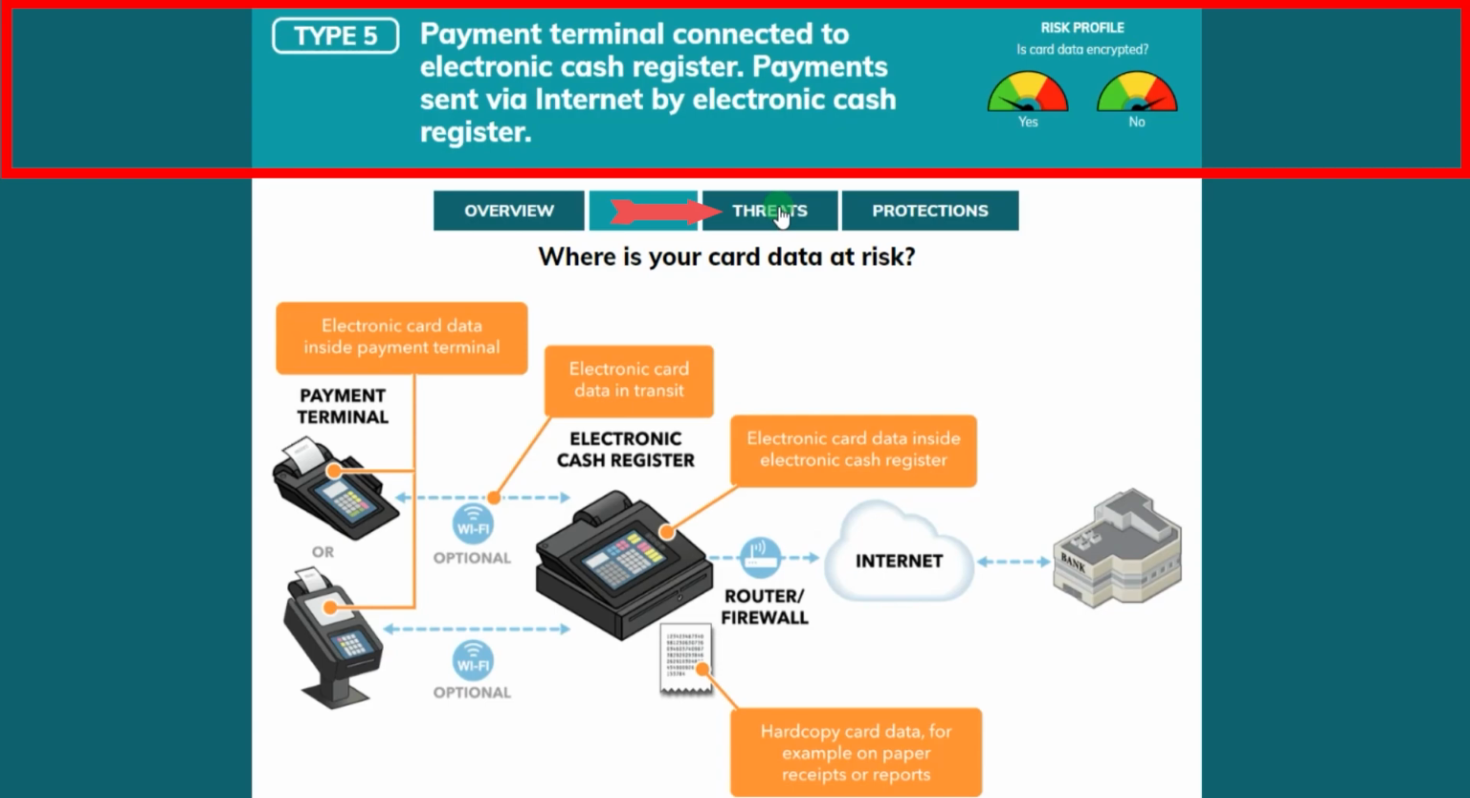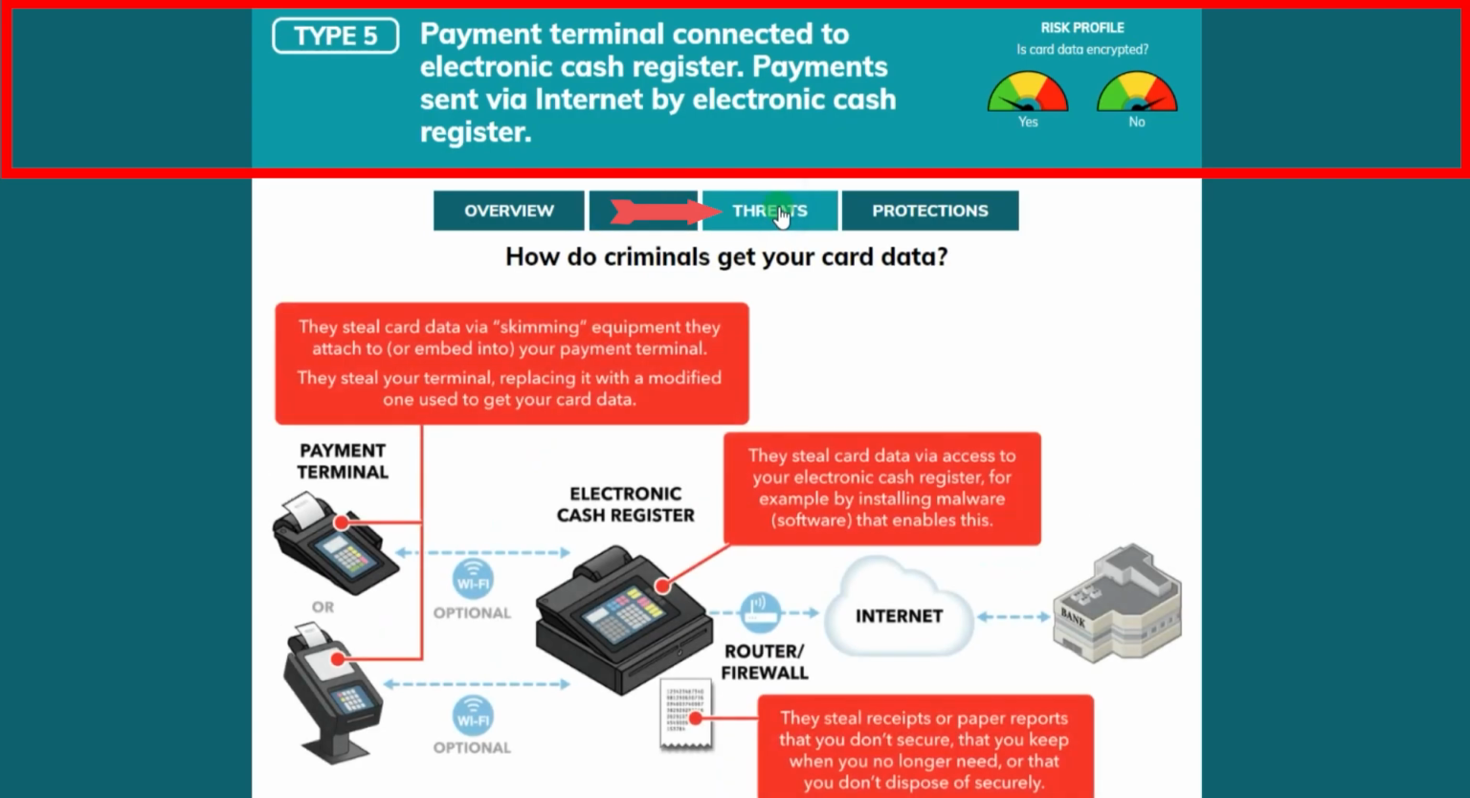And what is the threat for these types of payment system types? And again, this is very similar to our previous one. First, we have skimming. Second, the bad guys can steal your terminal and replace it with a modified one. They can steal your card data via access to your electronic cash register by installing malware. And finally, they can steal your receipts. Those receipts containing a lot of credit card data, that's a big problem there. Now, how do we secure this type of payment type?